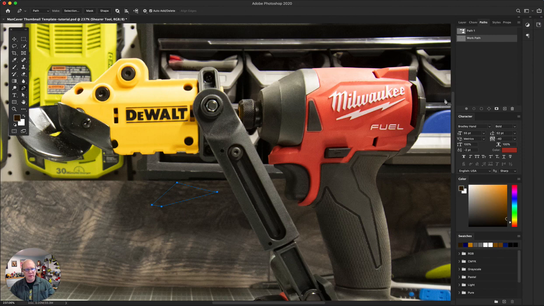Now, if you want to save that, then what you'll do is convert this to a clipping path. Quick way to do that is just to double click on the icon for the work path and then call it whatever you want. And now it'll save it. And then the next time you go to make another path, it'll create a new work path. So be sure to save your paths so you can come back to it later if you need to use it for something else.